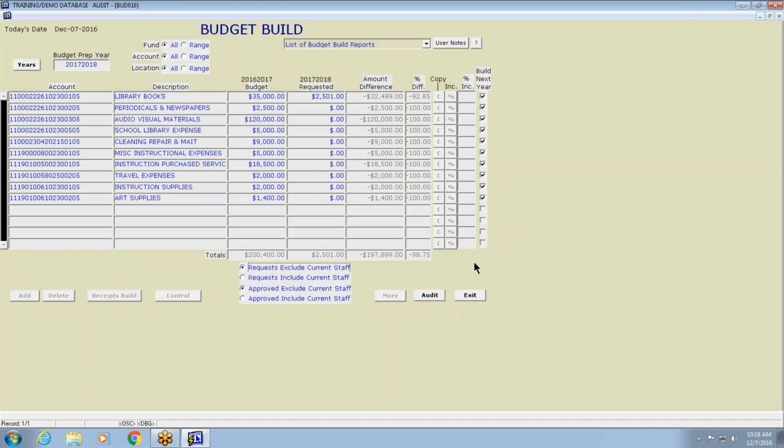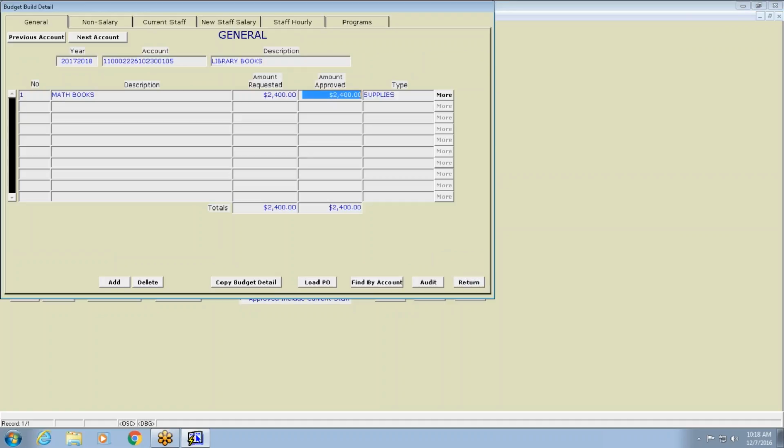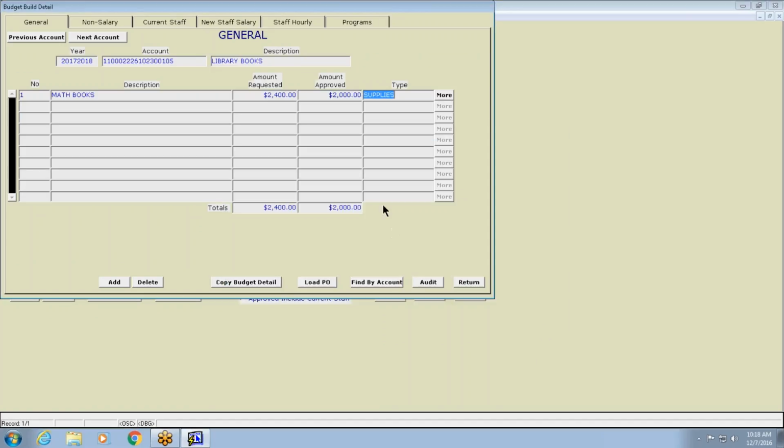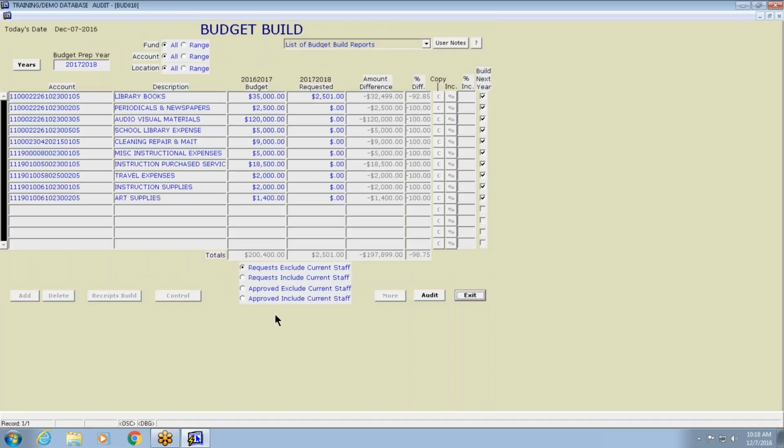So if I clicked on requested, as an example, we'll do one. If I go in here and I say, okay, you're only going to get 2,000, it just comes up with that window. You can just cancel out of it. If we go back, okay, I have my requested of 2501, but if I click on approve, you'll notice it's only 2,101.